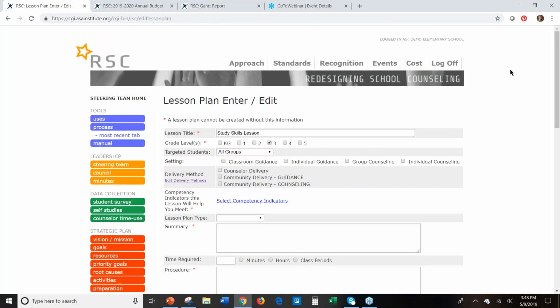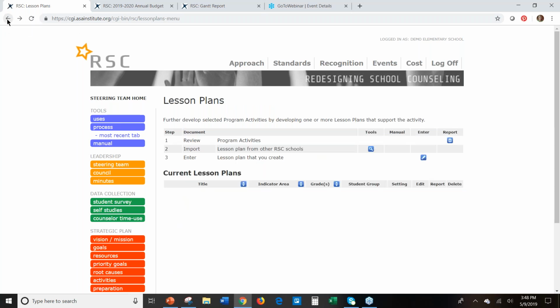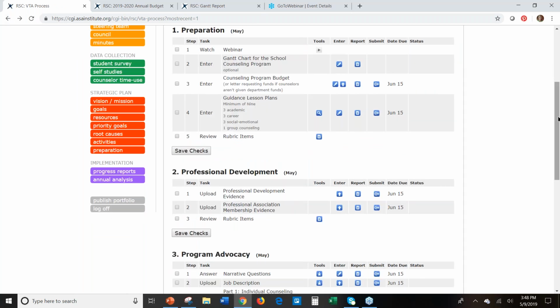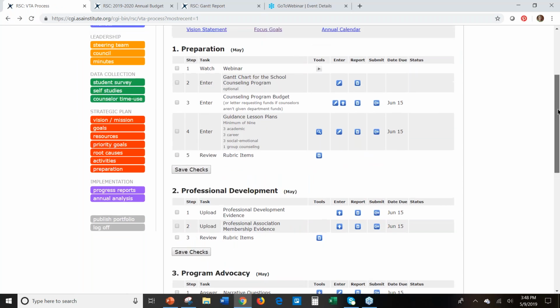So we need 10 of those, and there will be 3 career, 3 academic, 3 social personal, and then the 1 group counseling. Okay, I'm going to go back. Okay, I'm back on the counselor tab. That was lesson plans.